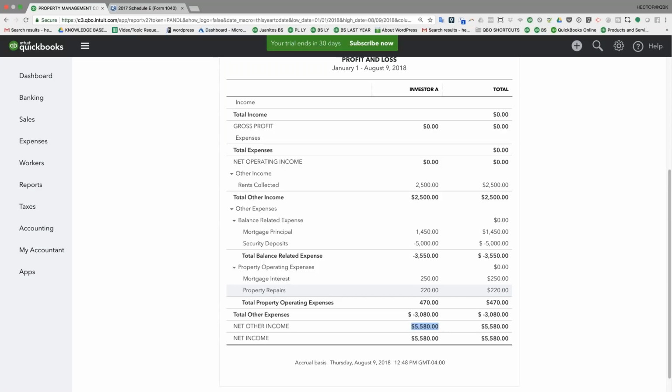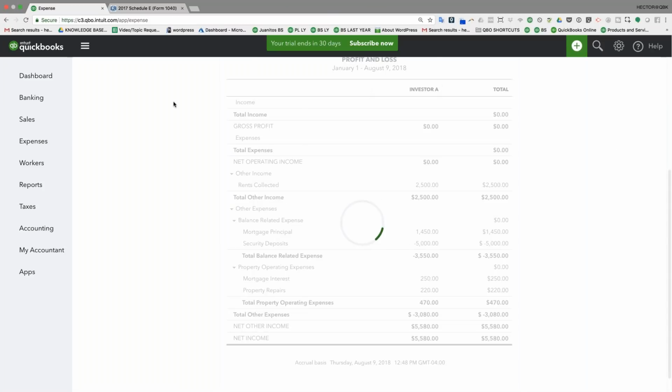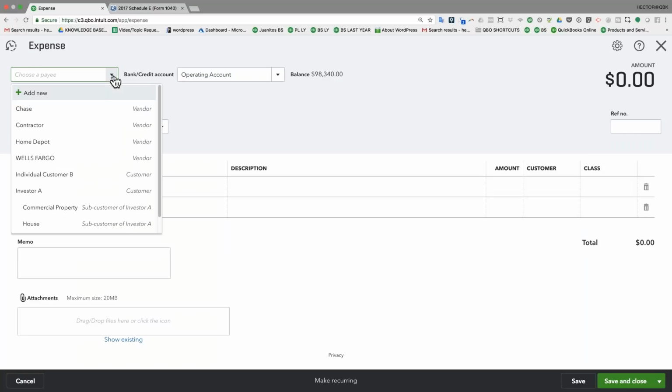And then at the end of the day, the property itself is going to have a net income. Because I'm not going to be managing the deposits, for example, on behalf of my client, the owner of the property, I'm going to always pay out the owner of the property everything that's sitting on the net income side. So I'm going to write them a check for that amount. So I'm going to do that real quick. So I'm going to write a check. Okay, so I'm going to write a check to investor A.